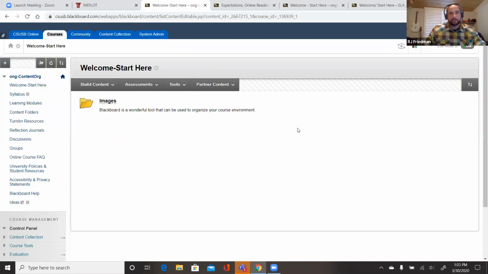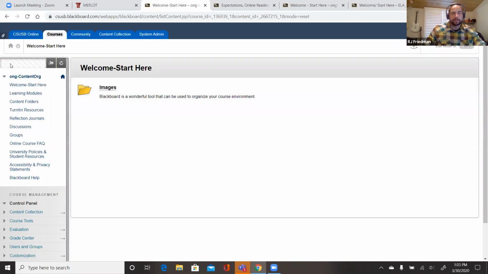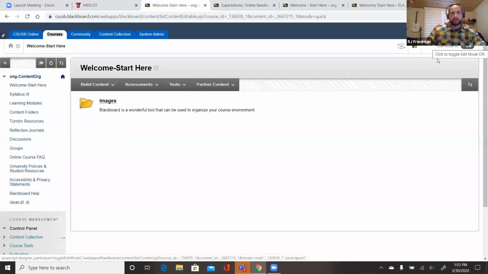Another thing that gets people a lot is the edit mode. In your top right corner, there's an edit mode button. If that is turned off, then you can see that my plus sign has disappeared and I won't be able to make any changes. Okay. So make sure edit mode is on whenever you're going to make those changes.